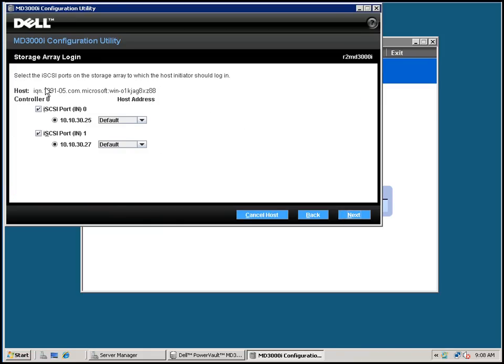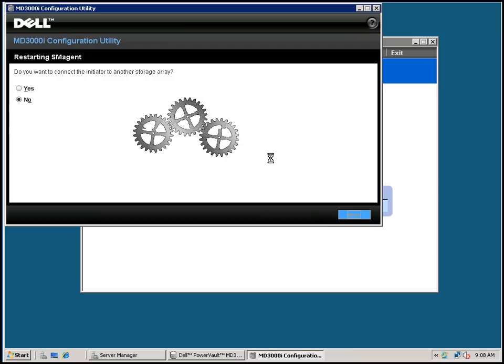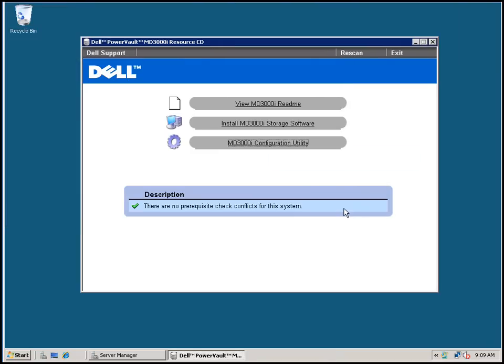I'm just going to leave the way the initiator should log in at defaults on both controllers. So the first one and the second one, controller 0 and controller 1. And then I'm going to say apply. Just like that, now the MD3000i is aware of our host, and the host is aware of our MD3000i. I'll go over here and open the iSCSI initiator in just a second. Click finish, and now we're done with the MD3000i configuration utility.